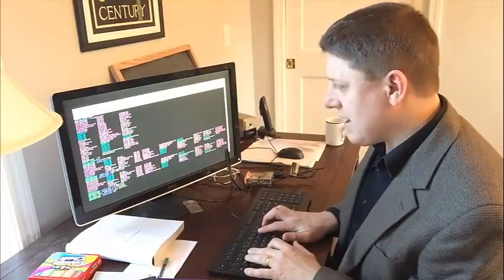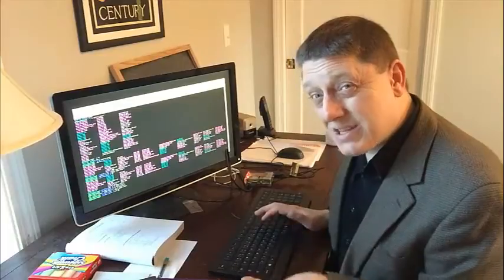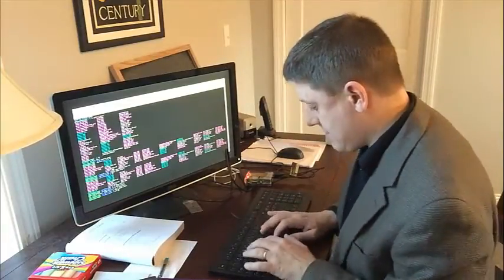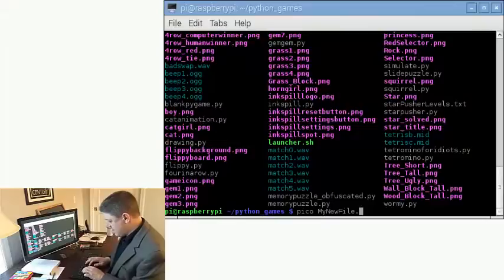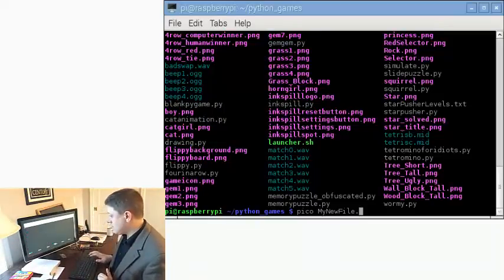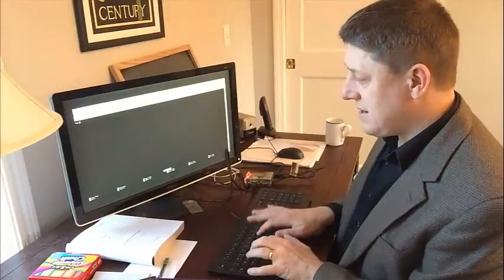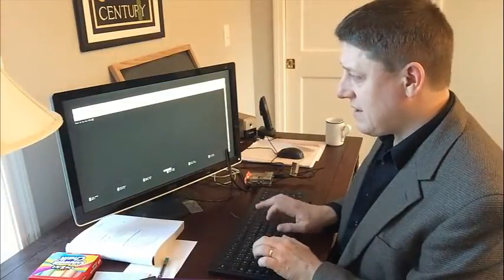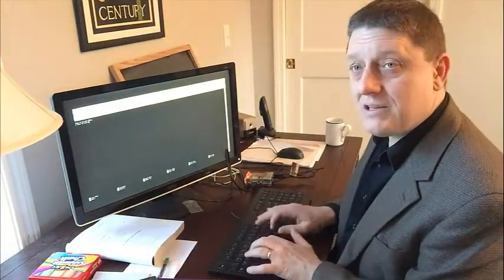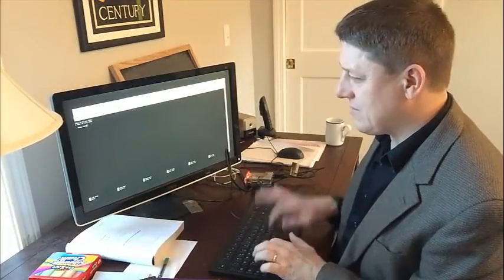For instance, if I say I want to edit a file, and it doesn't exist, and I just type in the name of a new file, maybe it is mynewfile.txt. It doesn't exist in this directory. Pico will create it. And it will say at the bottom, this is a new file, and I will type in all sorts of things. It's saying, this is my new file. I like it very much. Sign it at the bottom with my name.